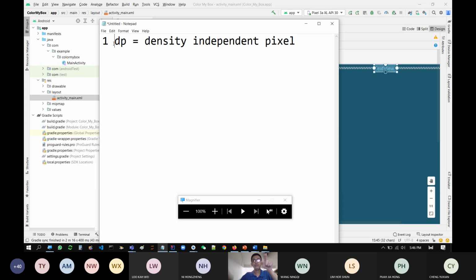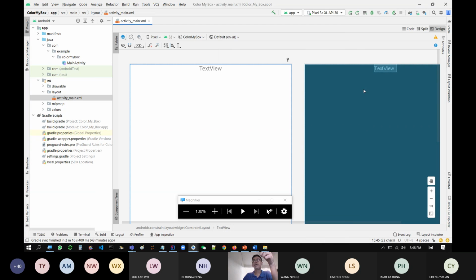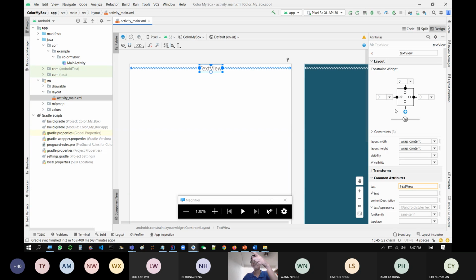So let's say now we want to keep a gap of 16 dp. We can actually define it. You click on this, you go to attributes, and you can write here. You see now we have 0, 0, 0, so of course no gap. So you can add 16 to the top.